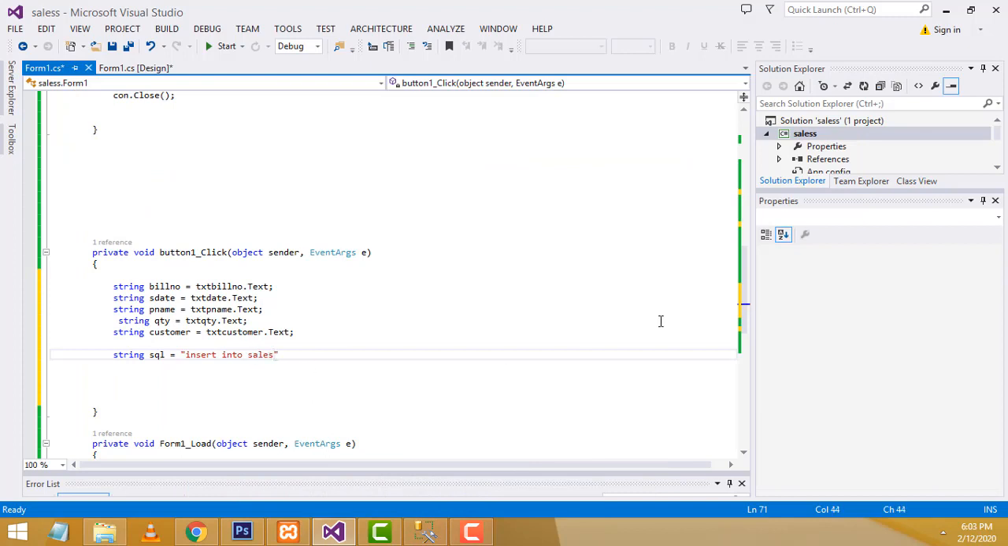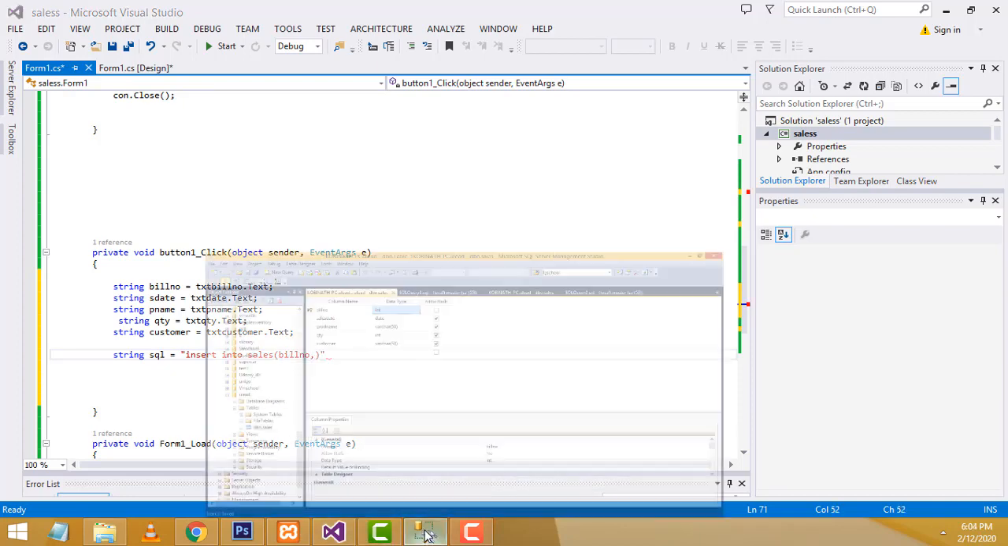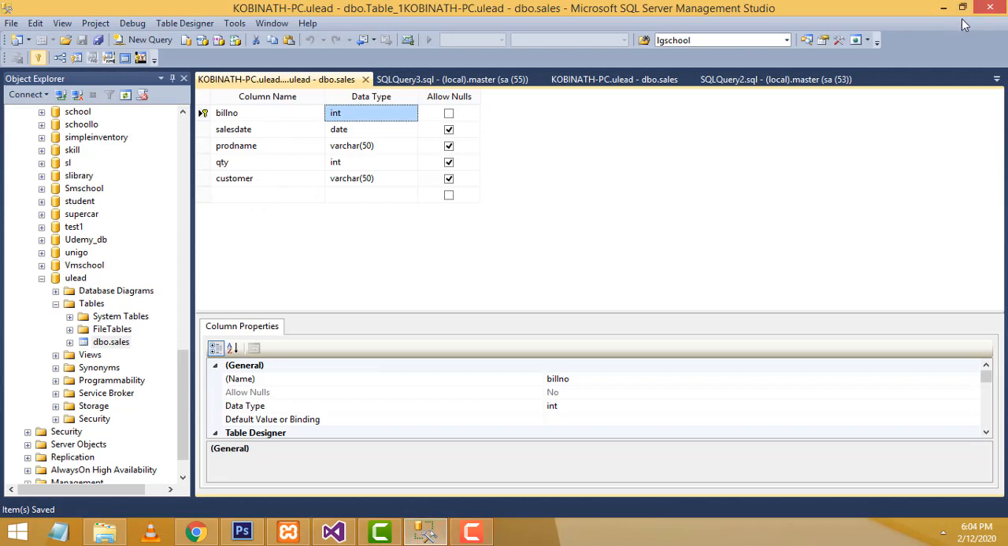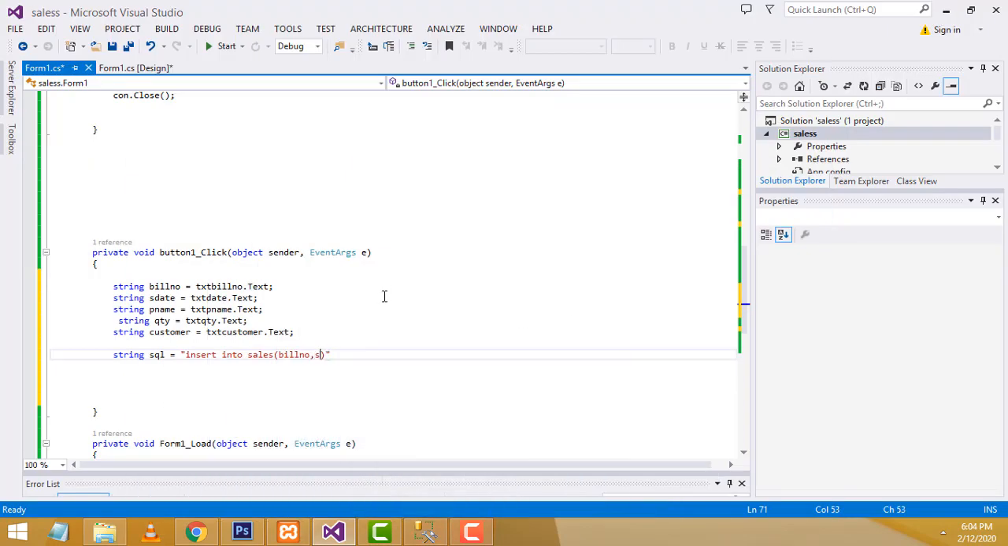You have to specify the columns. First one is the bill number, comma, these columns, right? Bill number, sales date, and product name, all stuff. Sales date, comma, product name, PROD name, comma, quantity, comma, customer, right? This is the customer, right? Values.